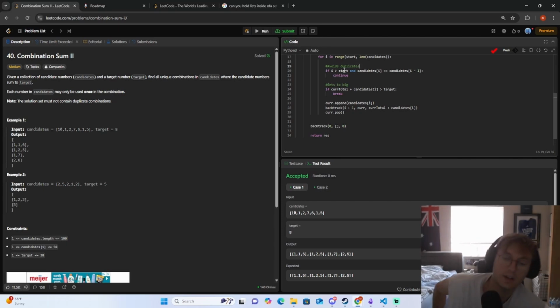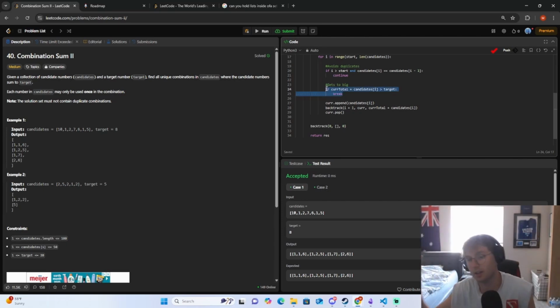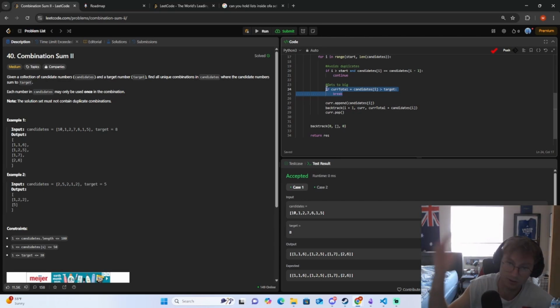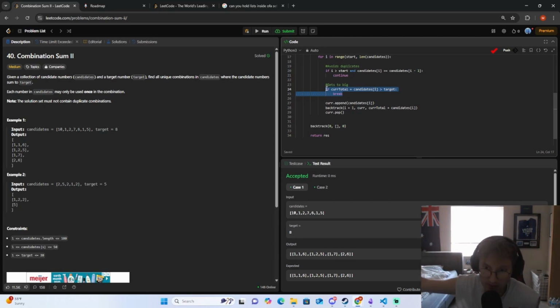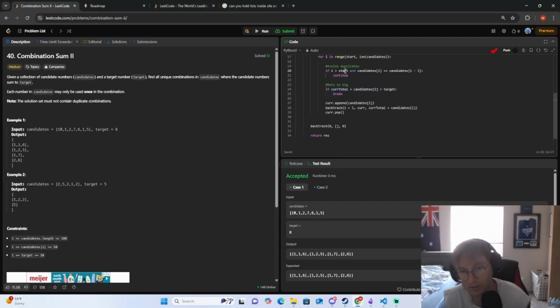But I don't understand, I understand that this if statement, I get this, right? Because it's sorted, and after that you're guaranteed that the next number is going to be bigger. But what I don't understand here is how this avoids the duplicates. If I is greater than start and candidates I is equal to candidates I minus 1. Like, how does this avoid the duplicates properly?